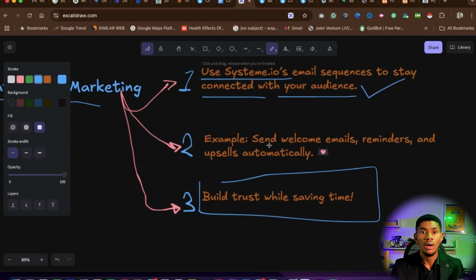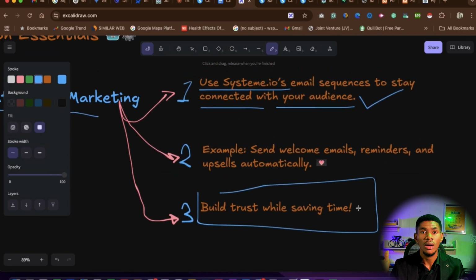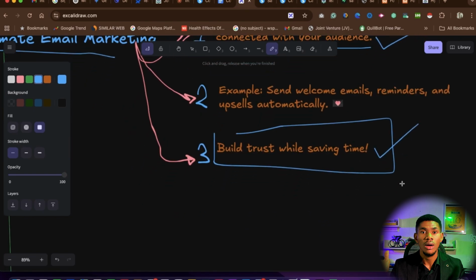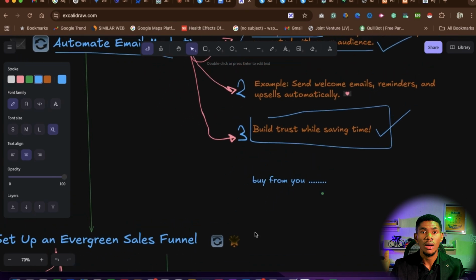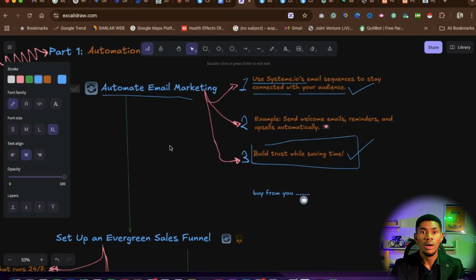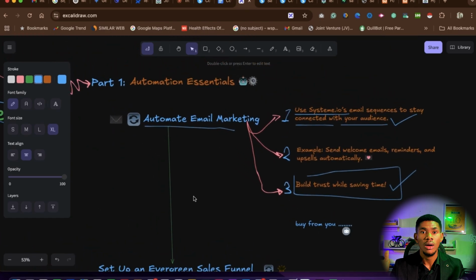So once you are able to do this, the goal here is to build trust. People will start to trust you. They will believe that you know what you are doing. And once they start to trust you, they will start to buy from you because they can see that, yes, you are somebody who is trustworthy. Now, that is step number 1: you automate your email campaign. That is the first thing you automate.